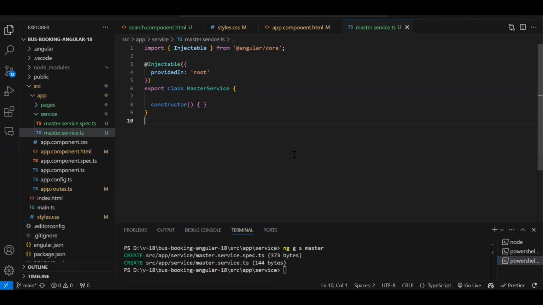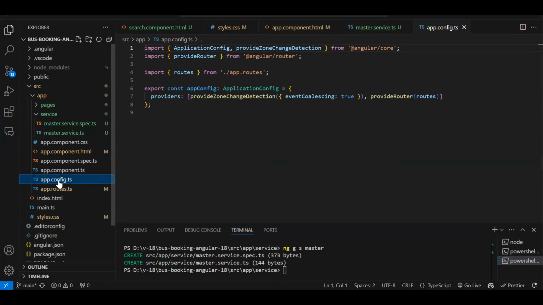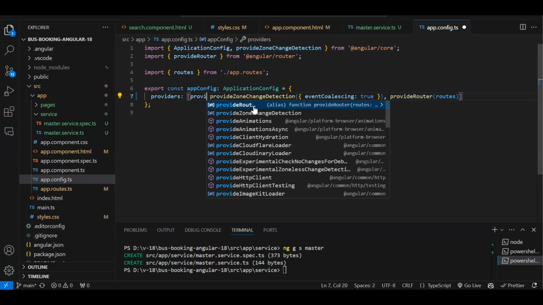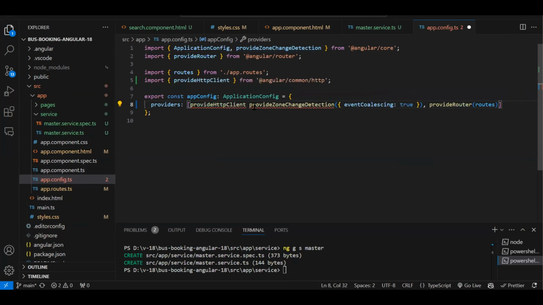So if you have to make the API call, in app config, in the providers section, you need to add provideHttpClient. Up to Angular 17, we had access to HttpClientModule in the component or in the service, and we used to import that, but now we don't have it. That is deprecated. So provideHttpClient is the only way we can make the API call, in app config in the providers section. That is done. So let's close it.